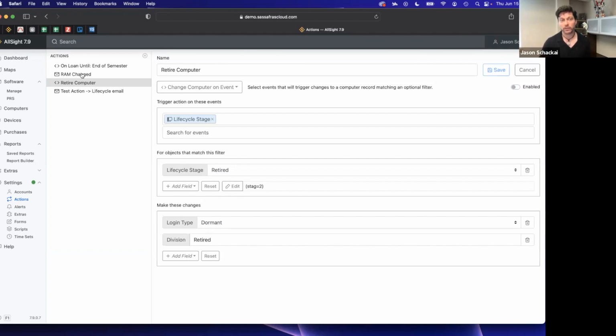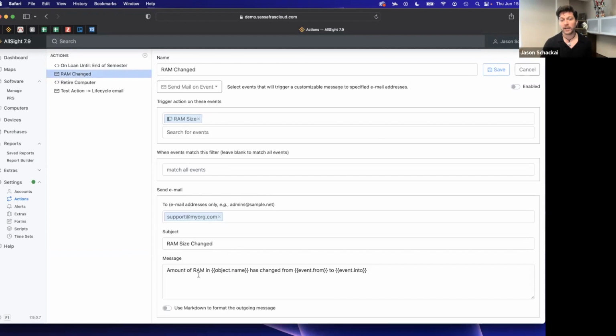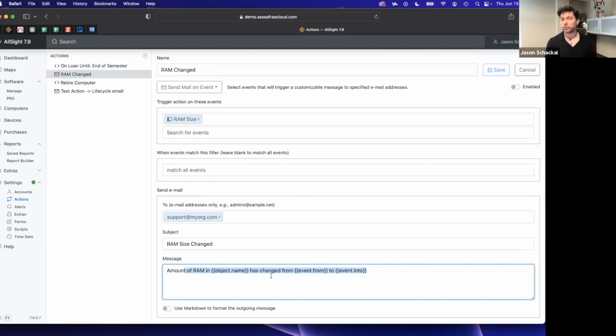There's another one here that would notify a given admin email address if the amount of RAM in a computer changed. Just automatically send an email that says the RAM in this computer has changed from this to that. Just a couple of examples of the kinds of actions that people have asked for, and that's why this functionality was added. So you can kind of customize and build your own.